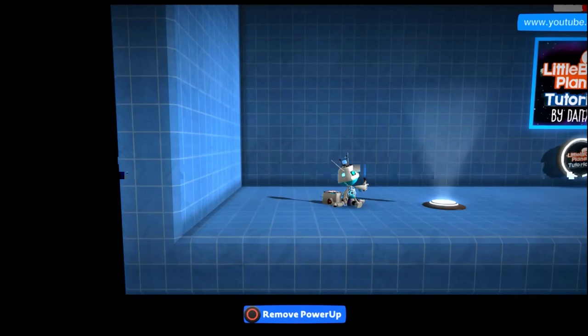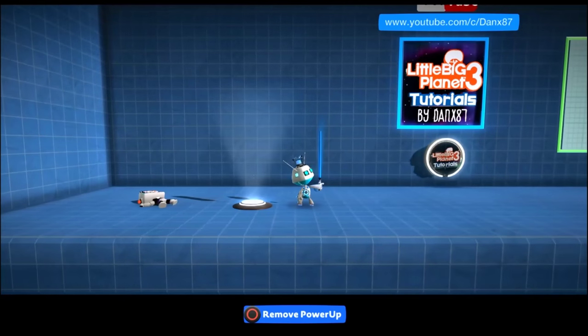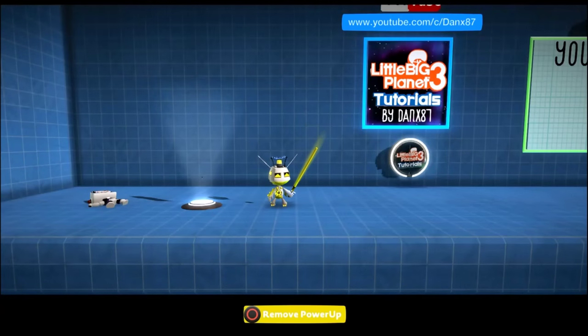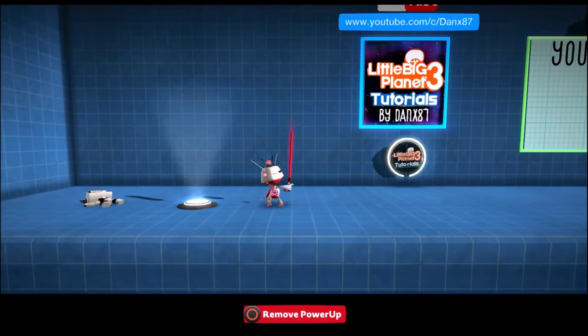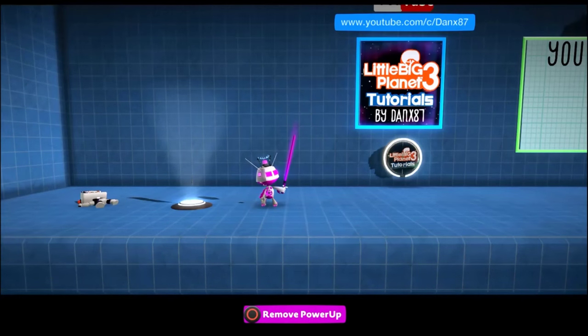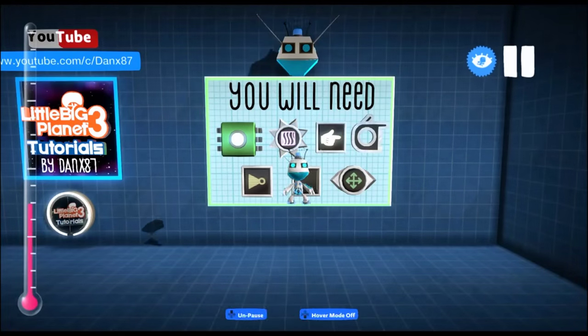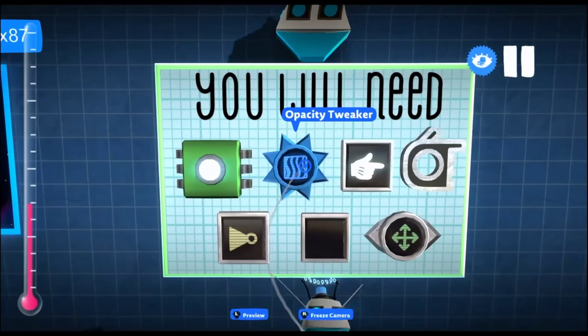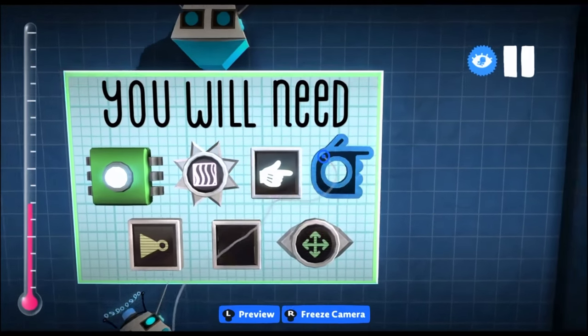This model can change color with the player's profile. So if they've chosen a blue profile like mine, it turns blue. If you choose, say, a yellow profile, the lightsaber will be yellow, red for red, and pink for pink, and whatever color you decide. Okay, so for this we're going to need a tag, opacity tweaker, selector, and a blaster handle.